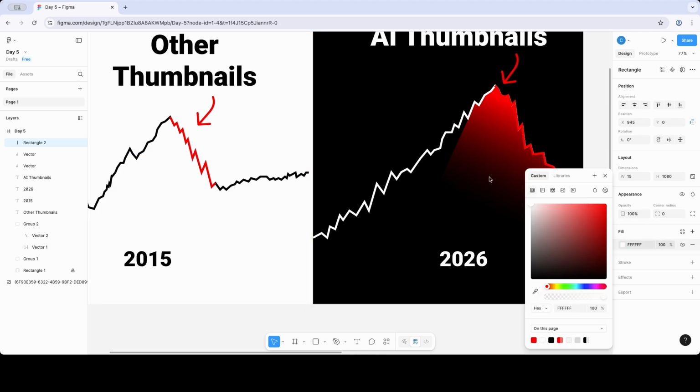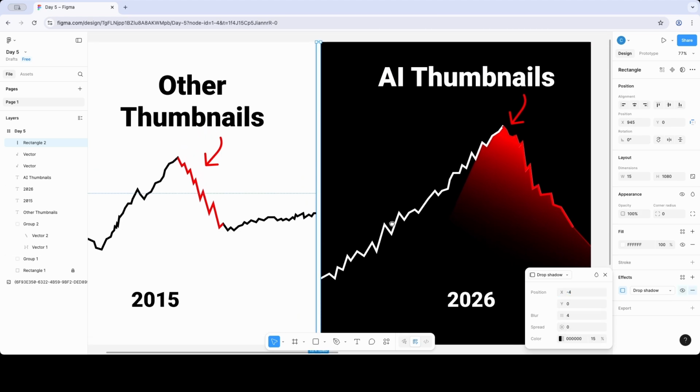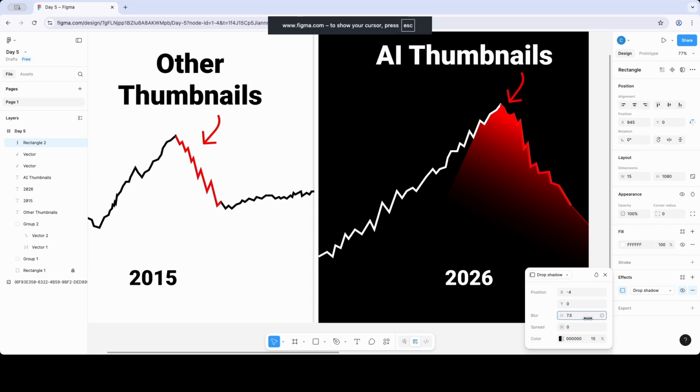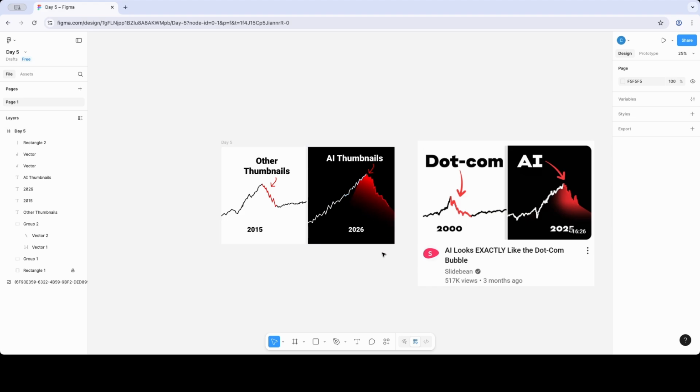Let's change its fill to white and add effects, drop shadow, and the X section should be -4 pixels. So let's add some opacity. We'll reduce the opacity and add the blur. So now we have that exact thumbnail which we were trying to remake and it's ready.